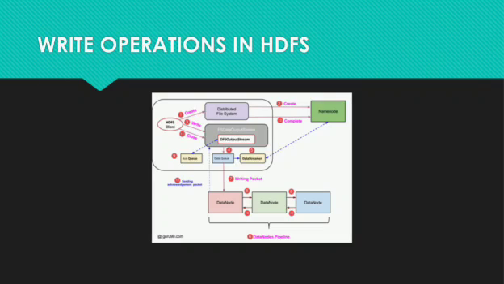The DistributedFileSystem object connects to the name node using an RPC call and initiates a file creation. However, this file create operation does not associate any blocks with the file. It is the responsibility of the name node to verify that the file being created does not exist already and that the client has correct permission to create a new file. If a file already exists or the client does not have sufficient permission to create a new file, then an IOException is thrown to the client.